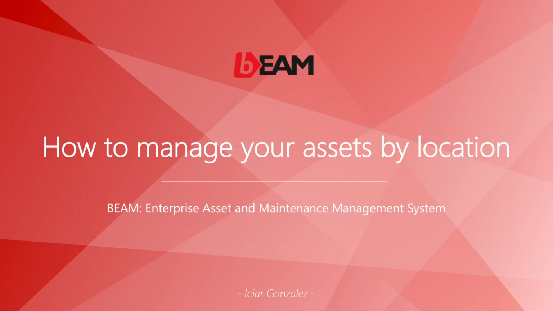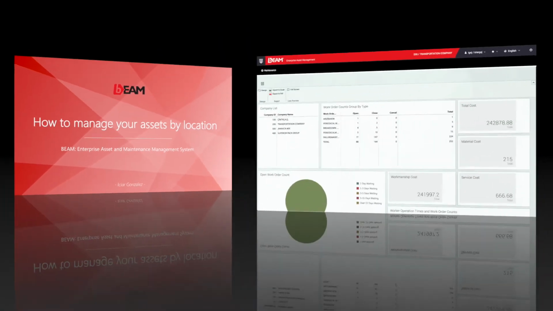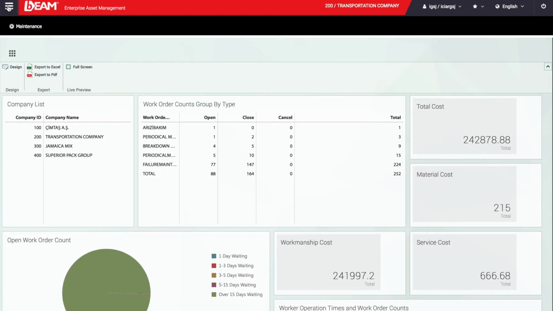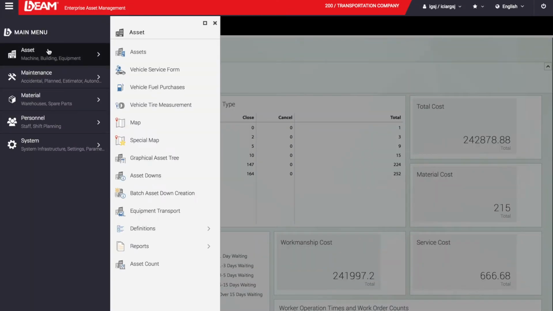Hi, this is Ithiar from Bimser International, and in this video, you will learn how to manage all of your assets using the multi-location feature available on Beam.